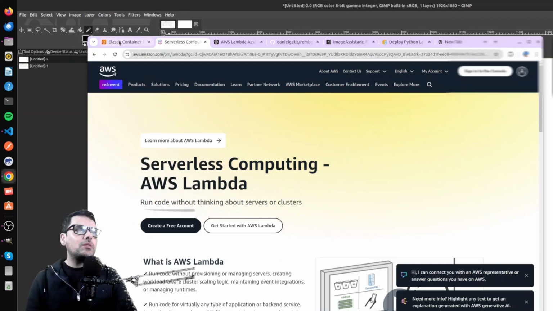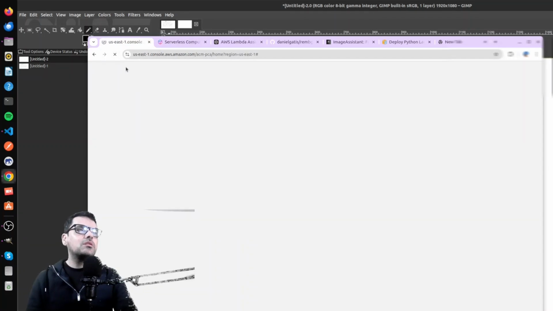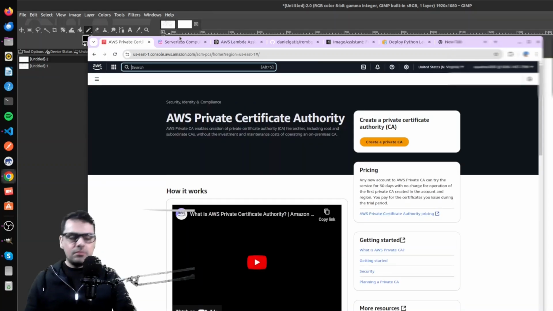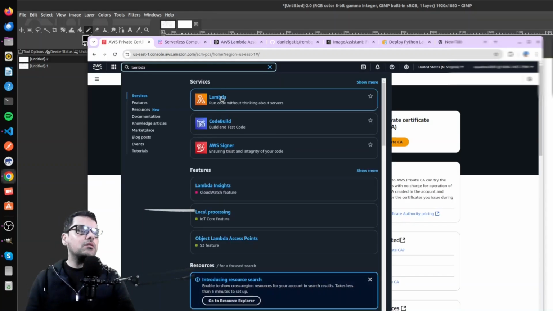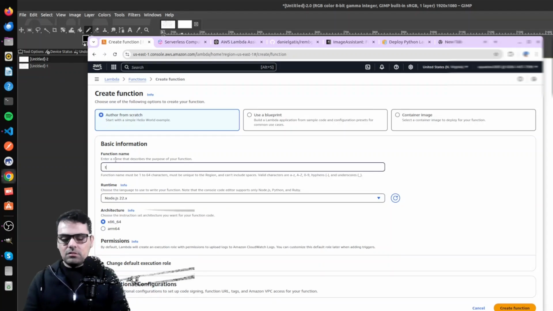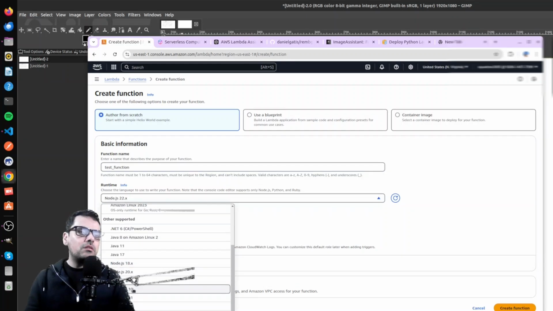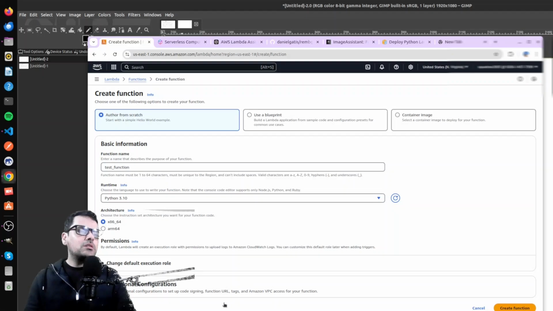For me, the problems I ran into, if I go to Lambda, and I create a function, call this test function, and I say it's Python, Python 3.10, x64 fine, create the function. Let that just create for a second.